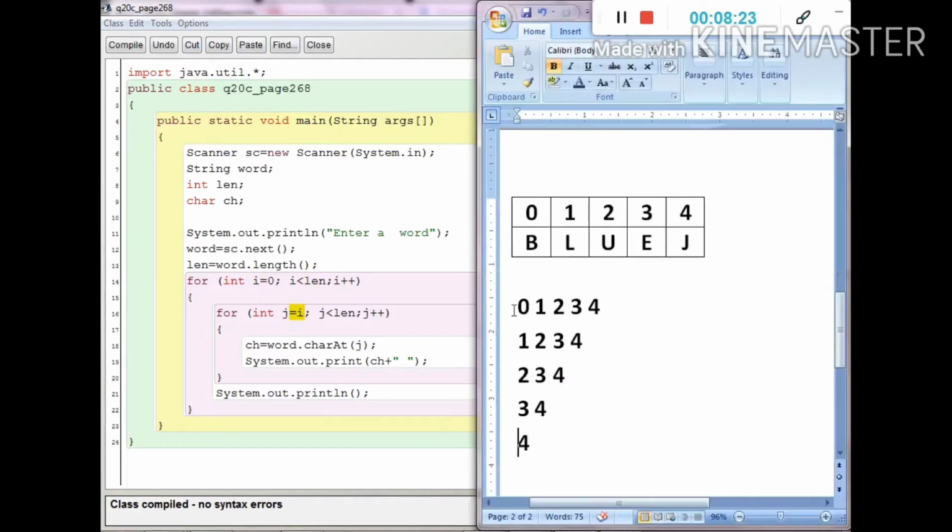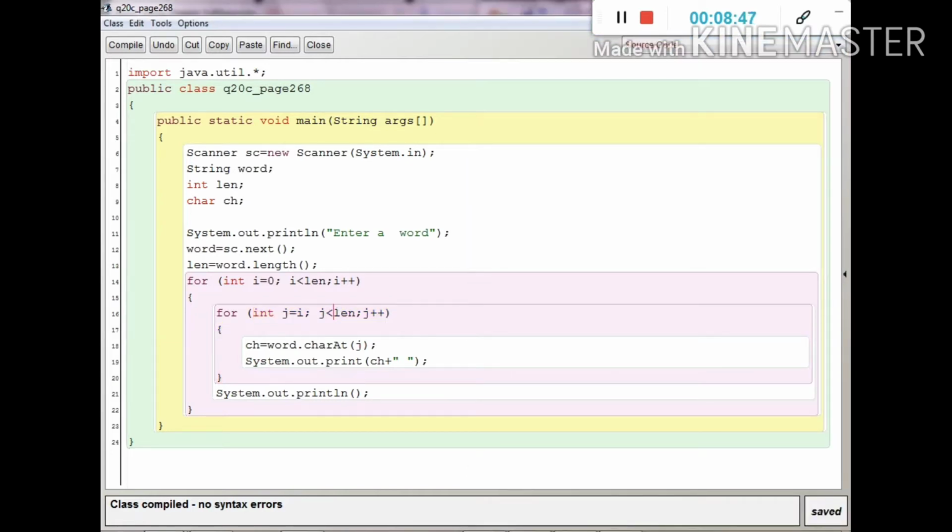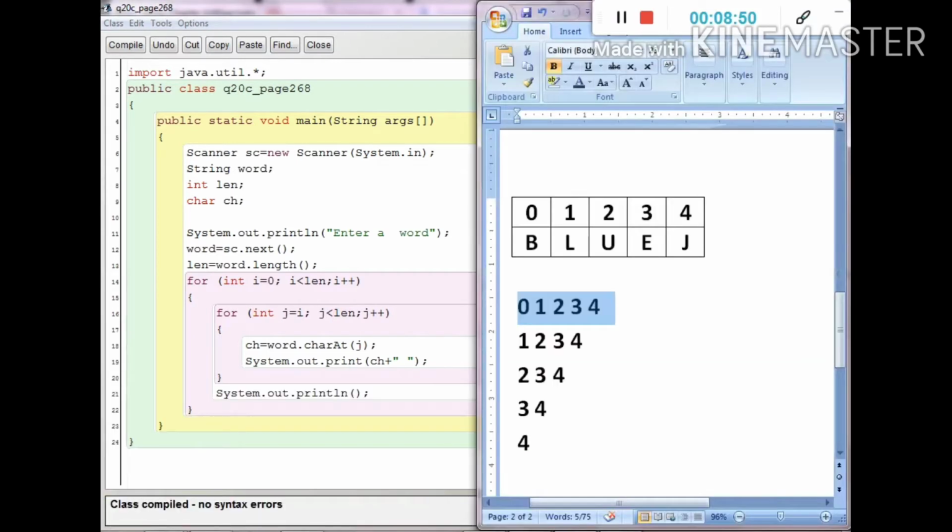Why? Because whenever you have to update values in a line, first calculate the j loop. Just watch: the starting of each line is not fixed but the ending is fixed. So the ending is 4, and the length is 5, so I write j less than len, so the last value of j is 4. Then what is the starting of j? j equals i, that is updated 0 1 2 3 4. So that is the initialization, that is the first line i equals 0, and the last line i is 4. That's why I write i less than len.